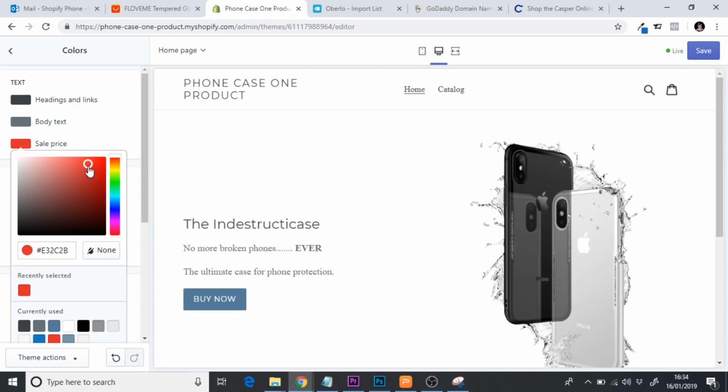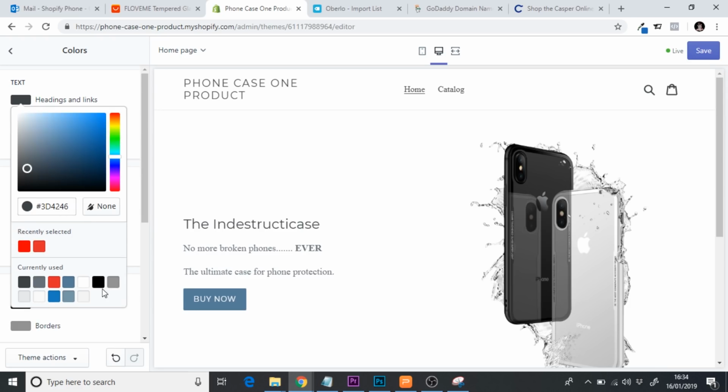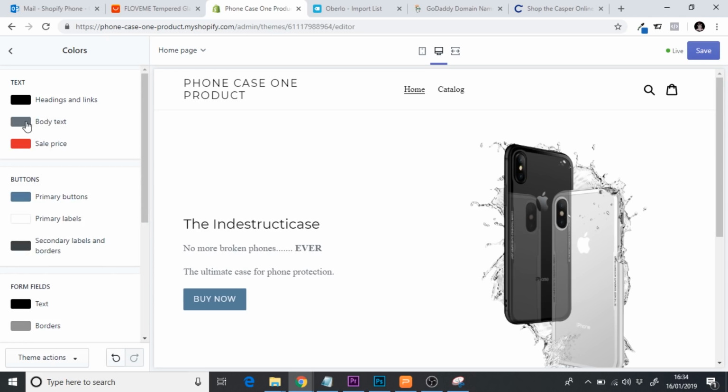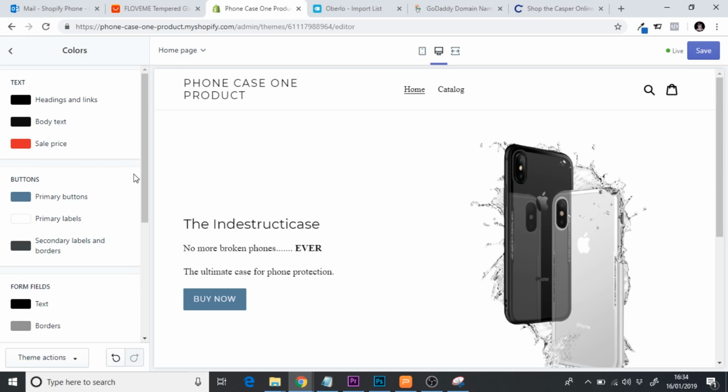When it's a really strong red like this, I think it looks a little bit spammy. So we're going to go for this subtle red. Heading and links, I personally prefer just black. And then for body text, I like sort of close to black, but not completely black. So that's this font color here, which is almost black, but not completely black.